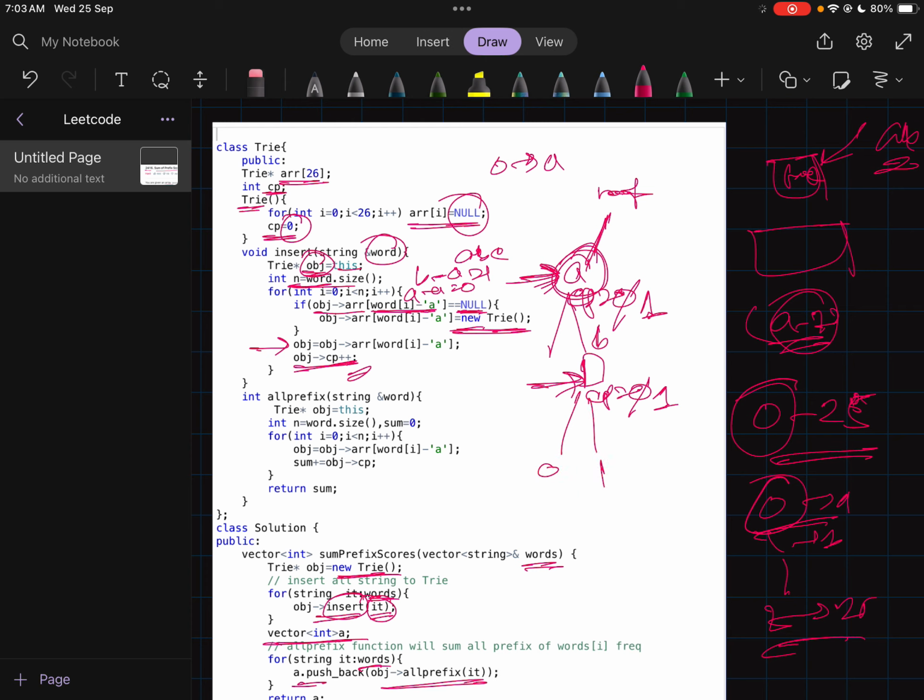So this is for 0, 1, 2. So 2 is for C. I'll check that index 2 is actually null or not. If it is null, yes, it is initially null. So I'll create a new node again, with CP equal to 0, and all the child nodes will be null. So I'll now point to here, and I will increase the CP by 1. Now you can check I have actually stored ABC the first time.